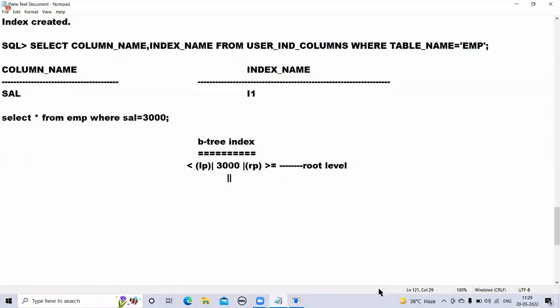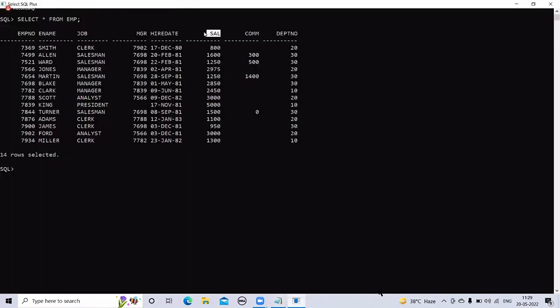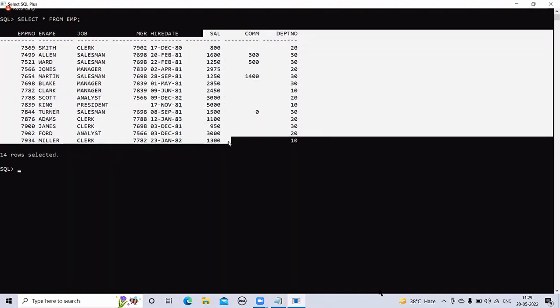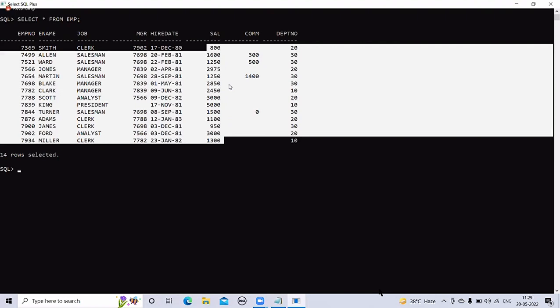When you compare with 3,000, let me come to this salary column. In the salary column, there are 14 values. But out of the 14 values, which is the biggest value in the salary column, guys? What is your biggest value in this?